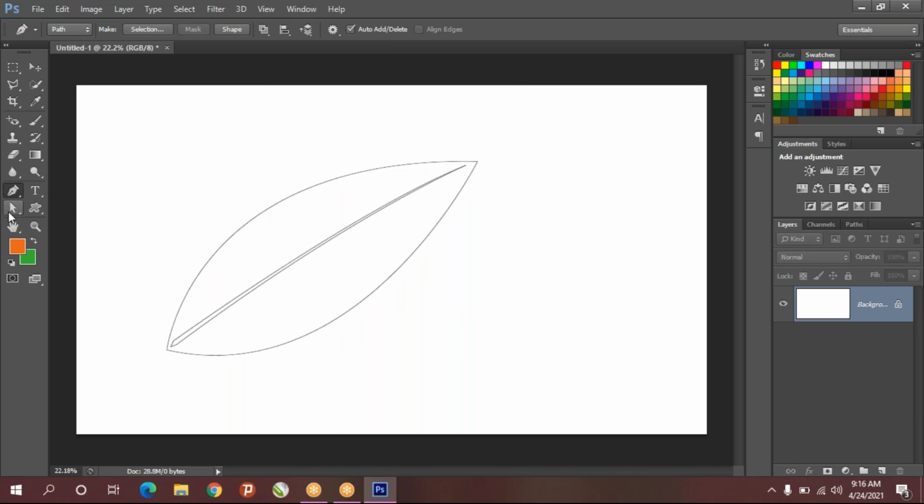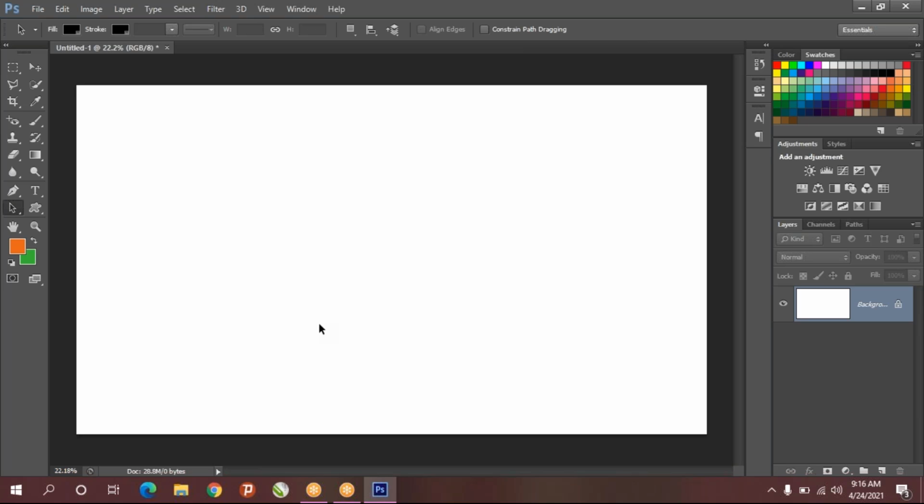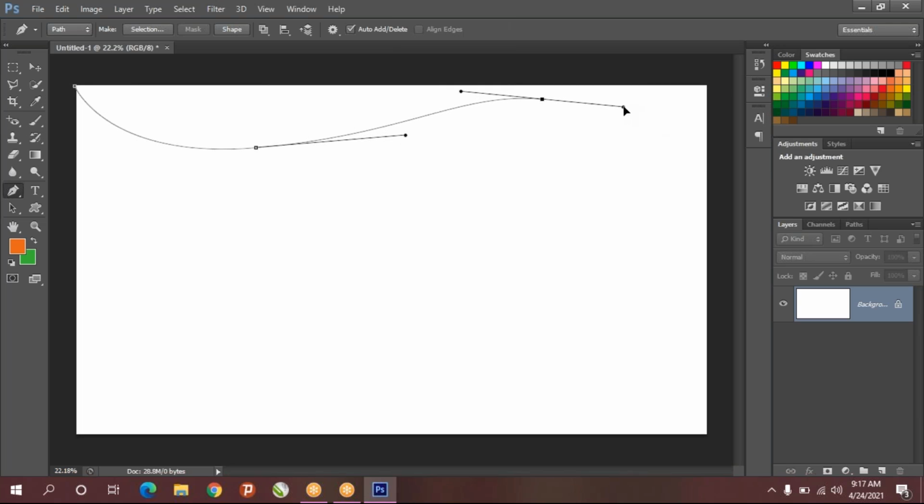You can see, if you don't want the path, you can take the path selection tool below the pen tool, path selection, which is like a dark arrow symbol, and the light arrow symbol is for adjusting the points. The dark arrow symbol is to delete the path. Just you can delete as required. You can create any kind of designs.